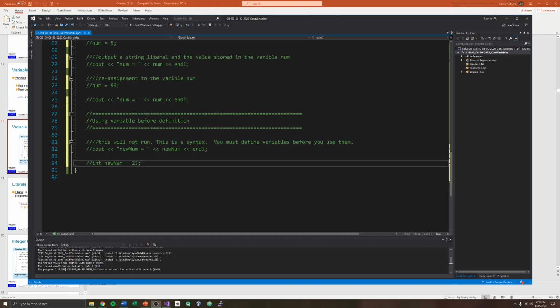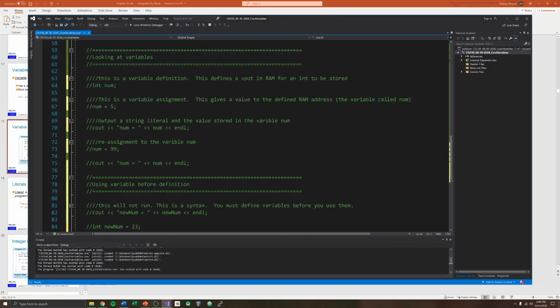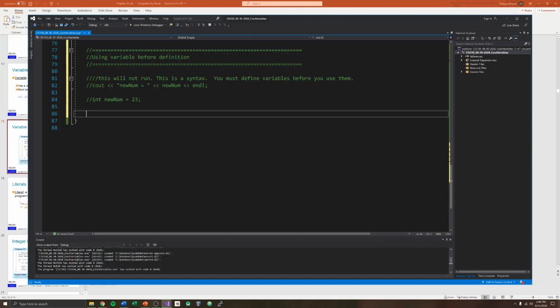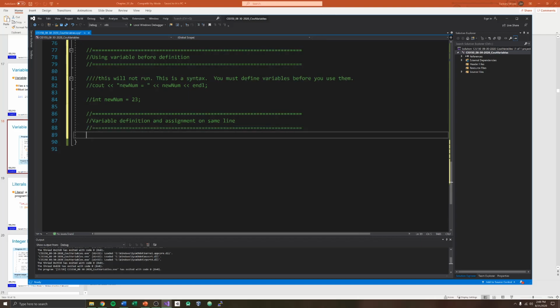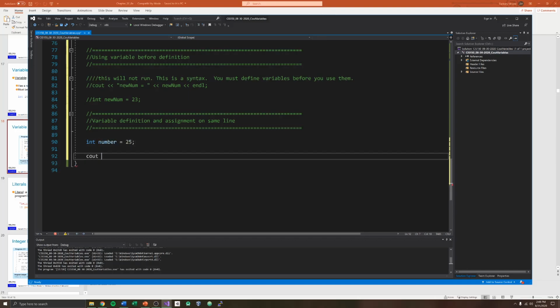The next thing that I want to look at is combining these two things. So combining this definition with an assignment. A lot of times we will have a definition and an assignment together. Variable definition and assignment on the same line. So I'll say int number is equal to 25. Cout number is equal to the actual variable number. So we've combined the two steps here.